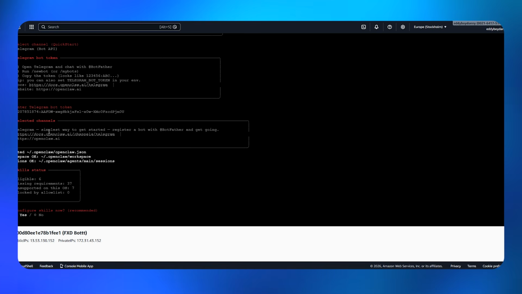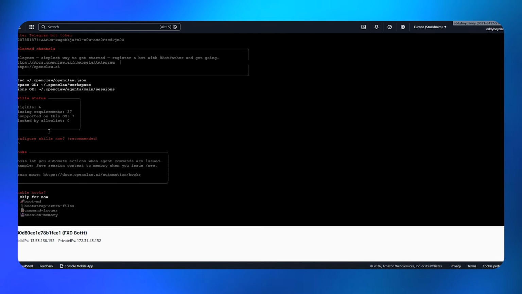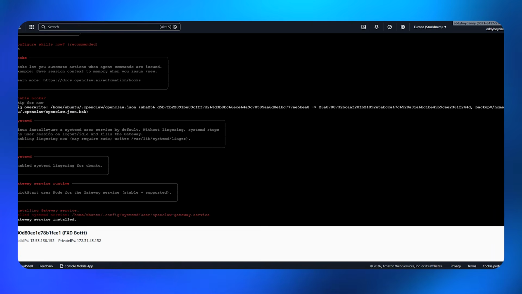So it says configure skills. I would say no for now, and it says enable hooks. I would say no. How do you select this? Is by pressing the spacebar key. It will turn it to green, and then you hit enter. Okay, perfect. It says gateway service installed.